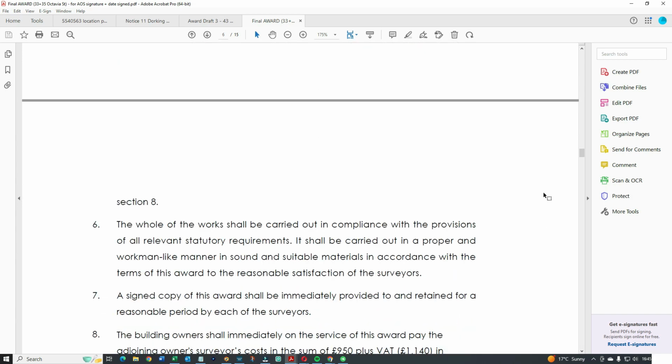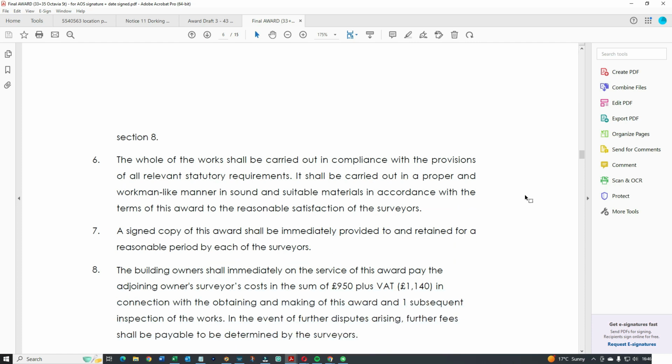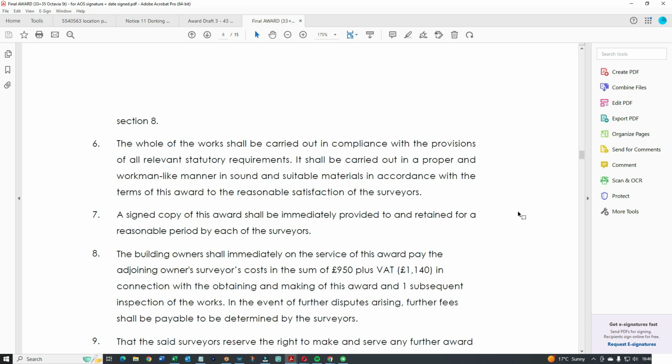So once everything is all done, basically all we have to do is sign. And then again, it's important that we serve the documents. So part of this award is we discuss the surveyor's fees. In this case, this was me getting paid, because I was the adjoining owner's surveyor rather than the building owner's surveyor, and our fees were £9.50 plus VAT. Very simple project.